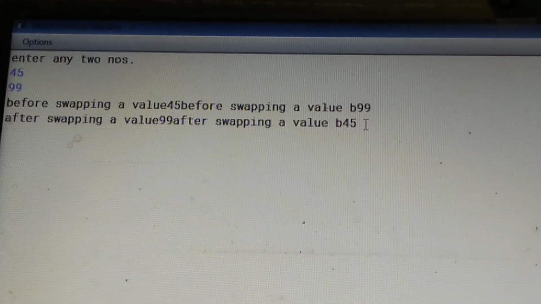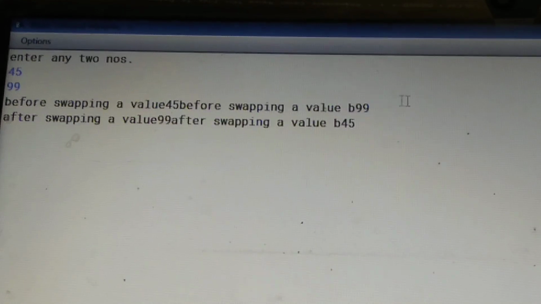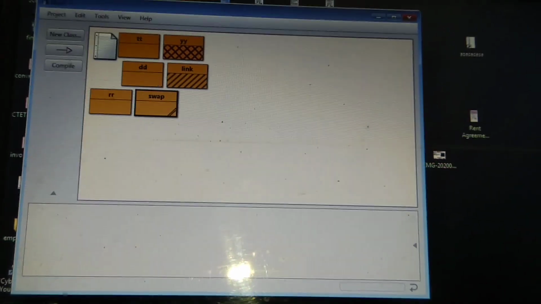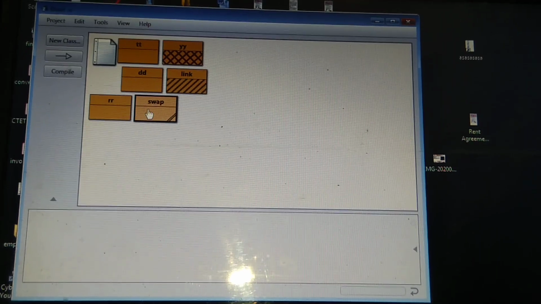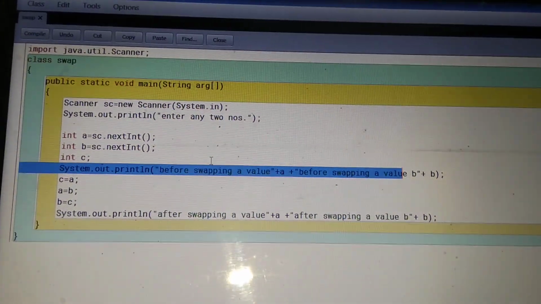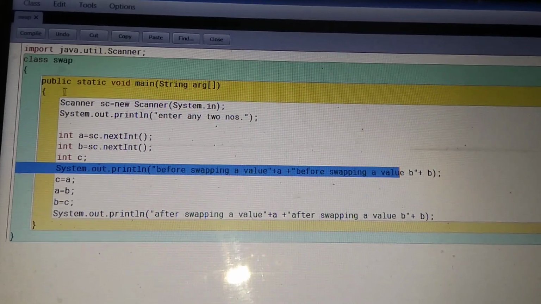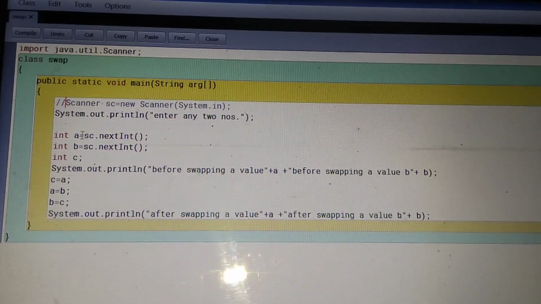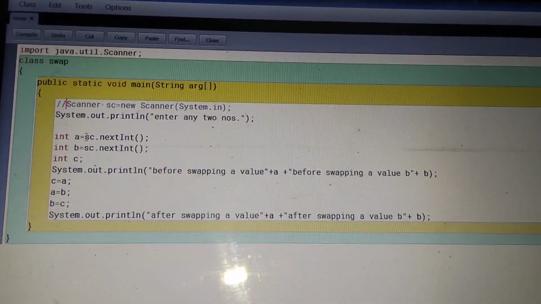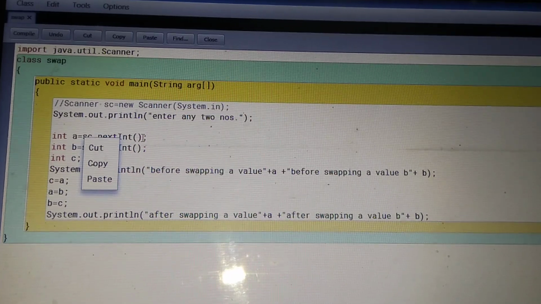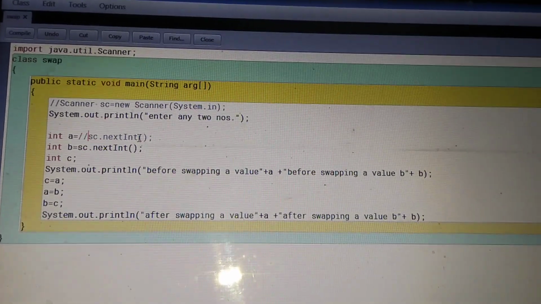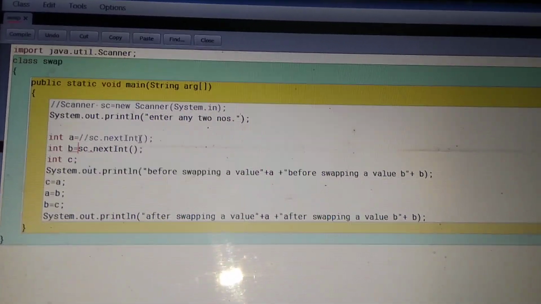You can do this program by using the assignment method also. There are only some changes. You start your program, and where we take input from the user, first of all we write these elements as a comment. You know what a comment is? A comment means this part is inactive. It's not read by the compiler.